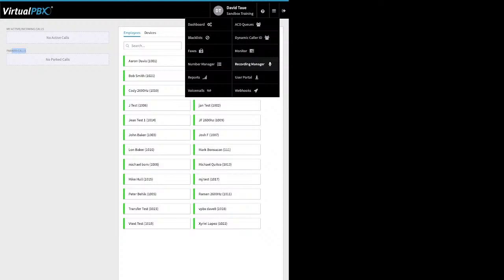Recording Manager, this will open up a new tab and take you to recordings.virtualpbx.com. You would use your Dash login information here, and that's where you would view your call recordings. You can listen to them, download them, delete them, etc. If you're making use of AWS storage, I believe it changes the name of this. It still says recording. I forget what it changes it to, but this would then show you the recordings on your AWS page.